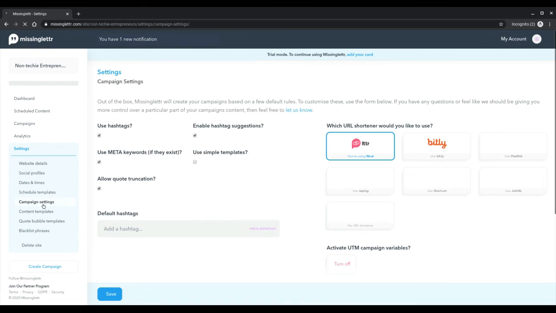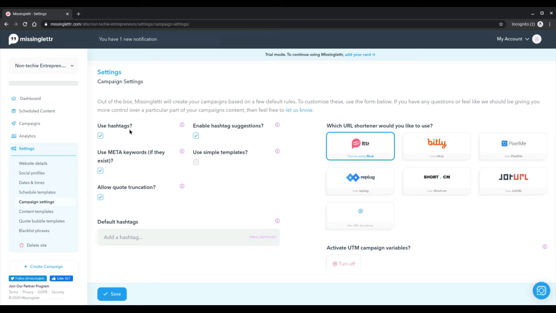Next is campaign settings. Here you can choose whether to use hashtags, enable hashtag suggestions, use meta keywords, use simple templates, allow quote, so you have default hashtags, and you're able to use a URL shortener. So I use Bitly, and I'm able to see through my Bitly dashboard what blog got the most clicks. Even though this information is still going to be in my website analytics, it pays to have it also in an easy to digest place.